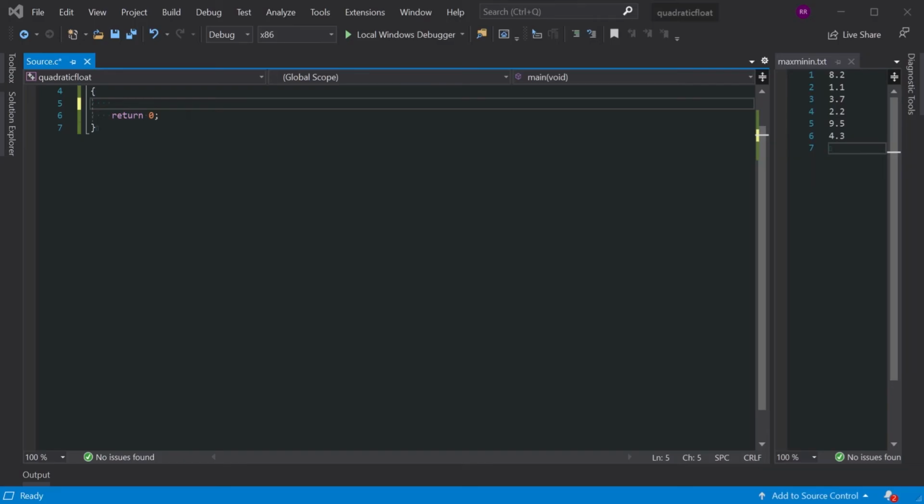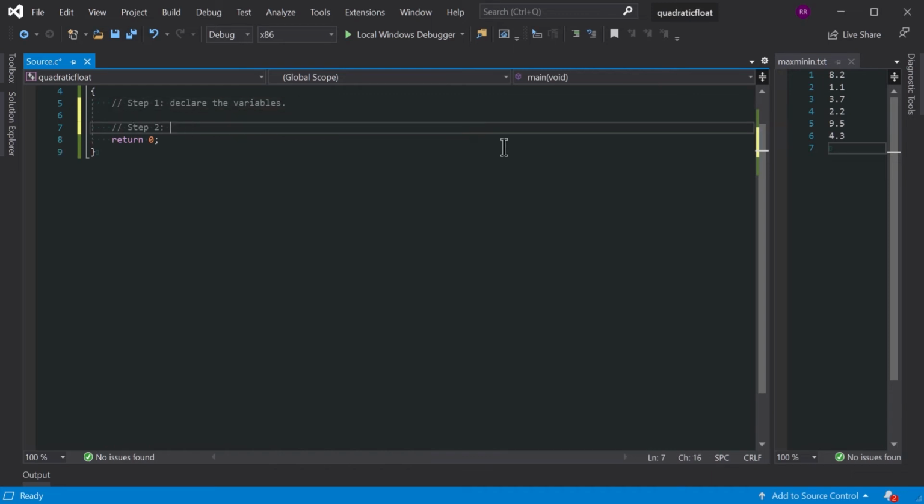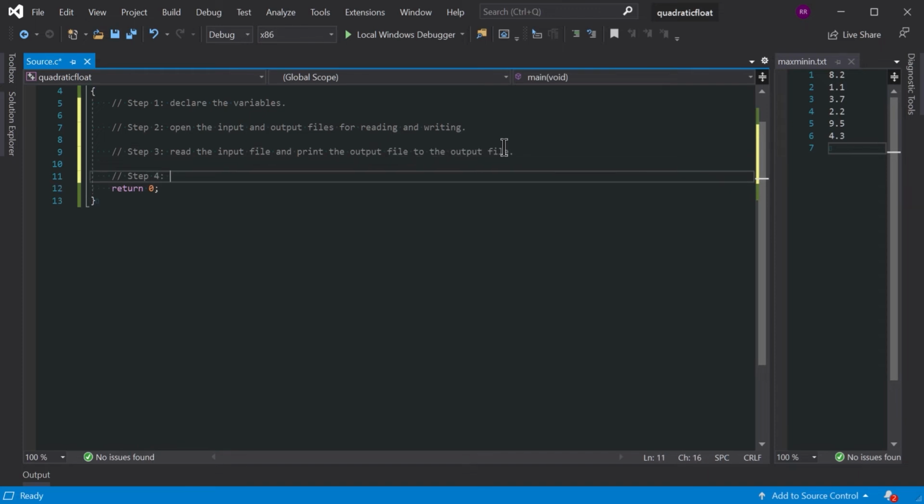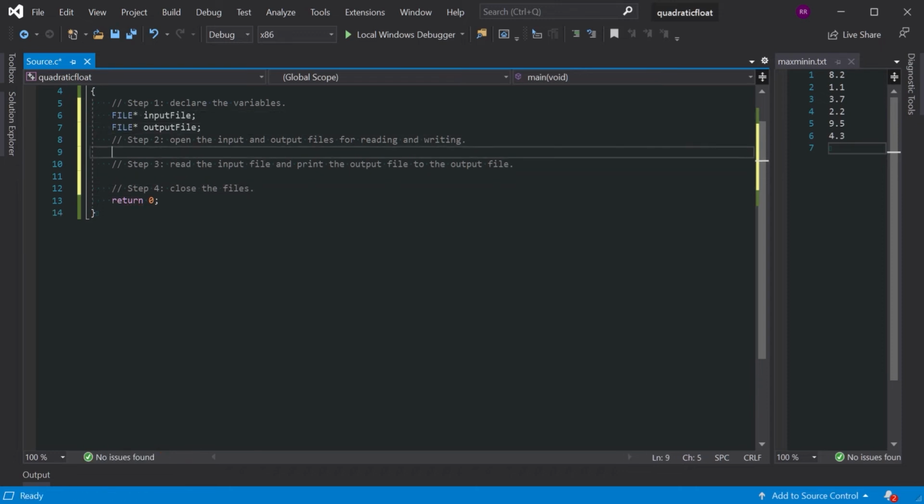Let's break it into steps. First, the first step is to declare the variables. The second step is to open the input and output files. Step 3 is to read the data from the input file and print the output to the output file. And the fourth step is to close the files. Let's read the file until the end of the file.